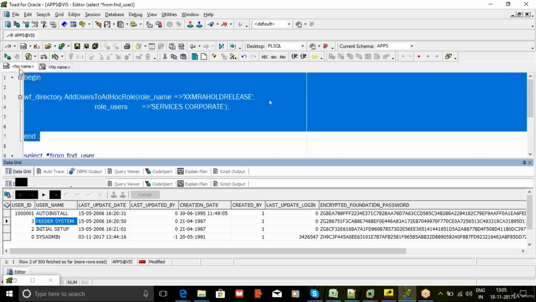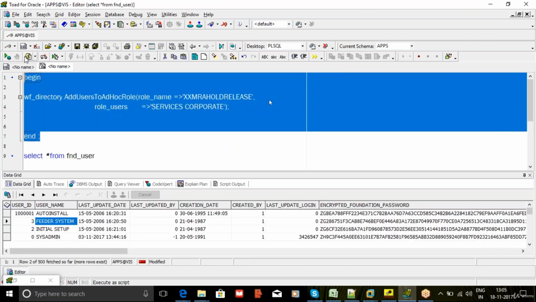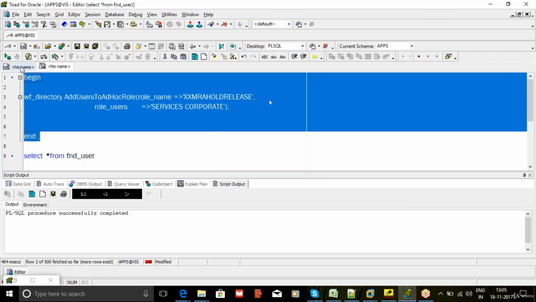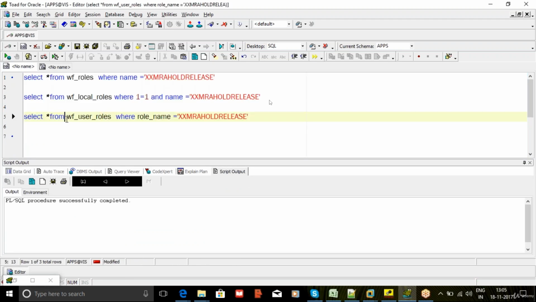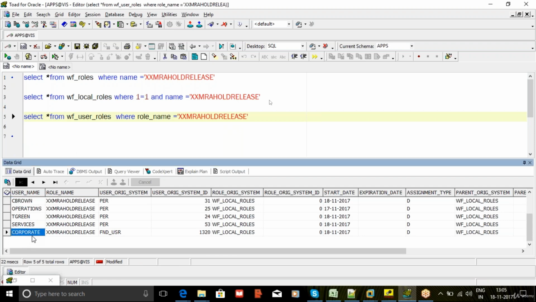Let us see how many users are there. Before executing it, how many users are there? 3 users. Go to this tab and run it. Now let us see. How many users are there? 5 users are there.